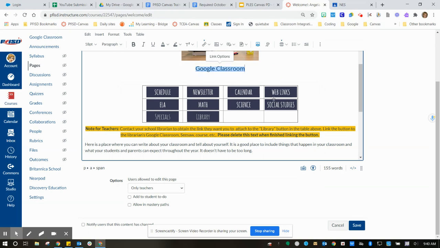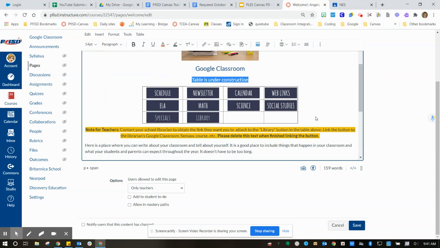This table, we're not going to use this yet. We're going to come in here and use this later, but for now, it's not going to be active. We're not going to take care of that. So I'm just going to put a line in here that says table is under construction. So that way parents and kids know that this is not working yet. Okay, again, you can make it bigger if you want to.